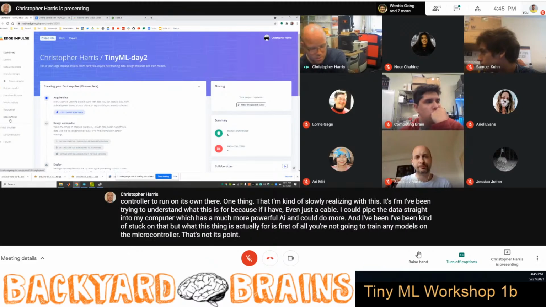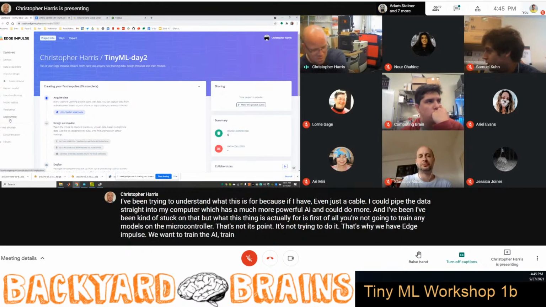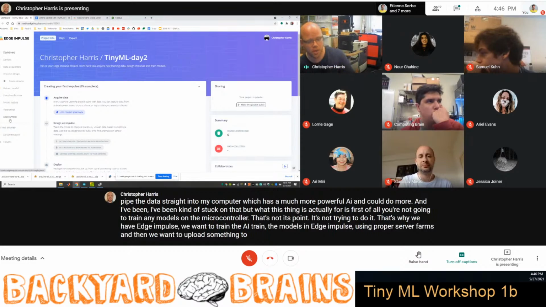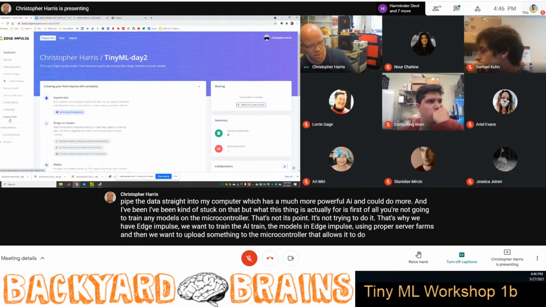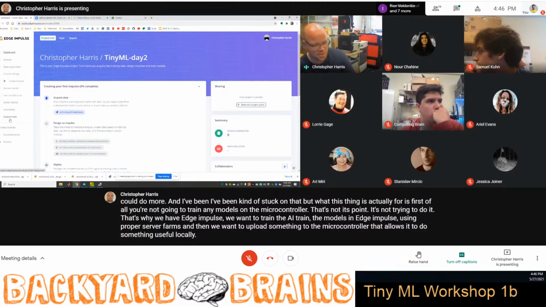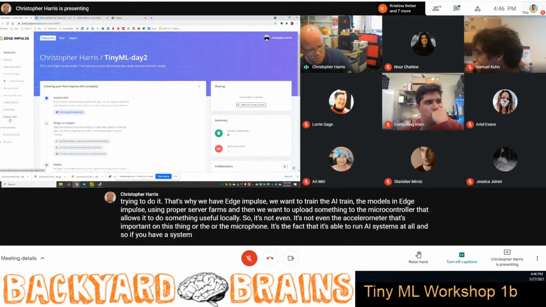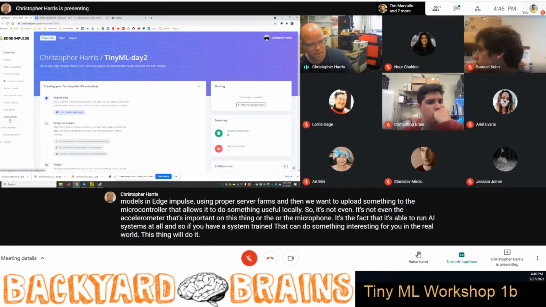That's why we have Edge Impulse. We want to train the models in Edge Impulse using proper server farms, and then upload something to the microcontroller that allows it to do something useful locally. So it's not even the accelerometer that's important on this thing, or the microphone. It's the fact that it's able to run AI systems at all. And so if you have a system trained that can do something interesting for you in the real world, this thing will do it right there on its own. So that's it. That's what it is.